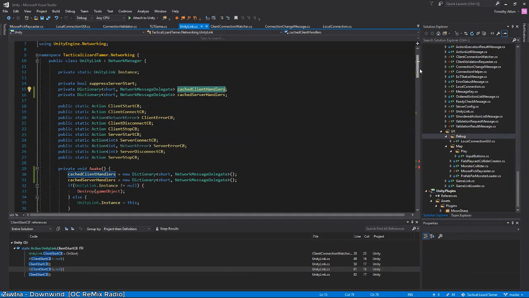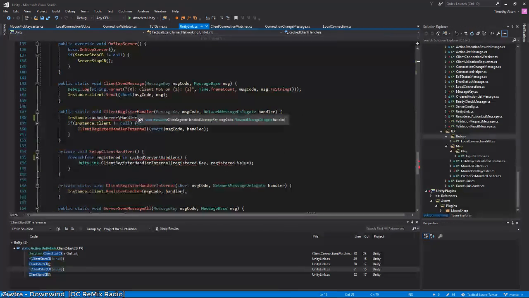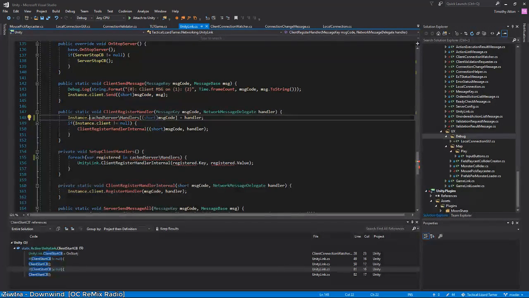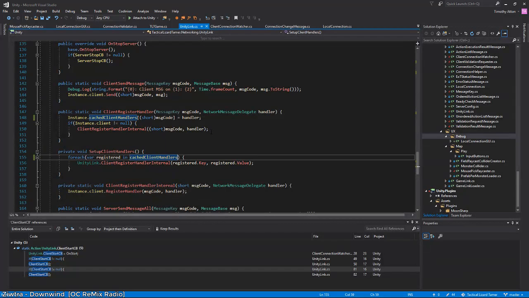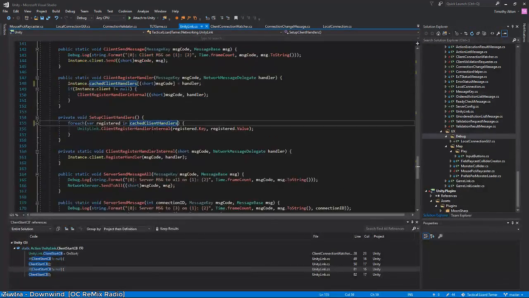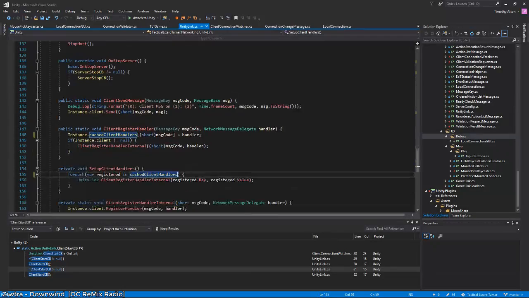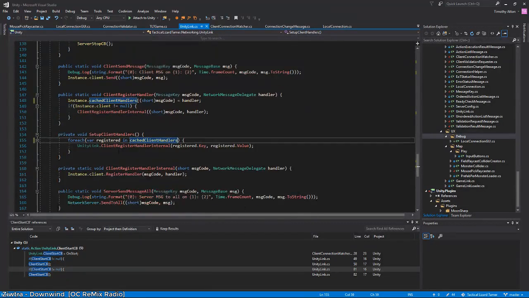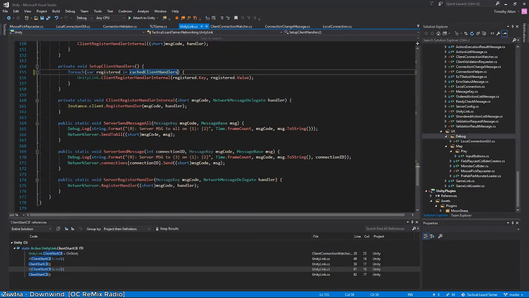Okay, I bet it looks like it renamed the wrong thing. So all I have to do is basically do the same thing I do here, except for the server. So client register handler. Where's the server register handler? Oh, right here.